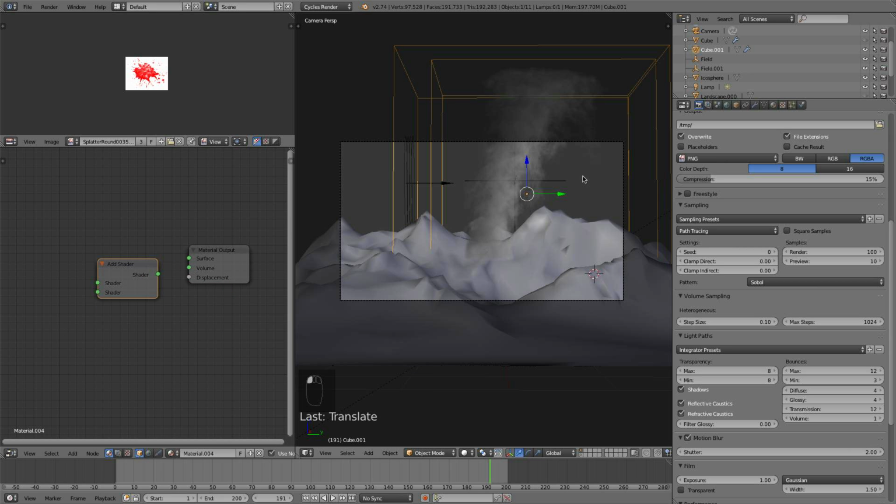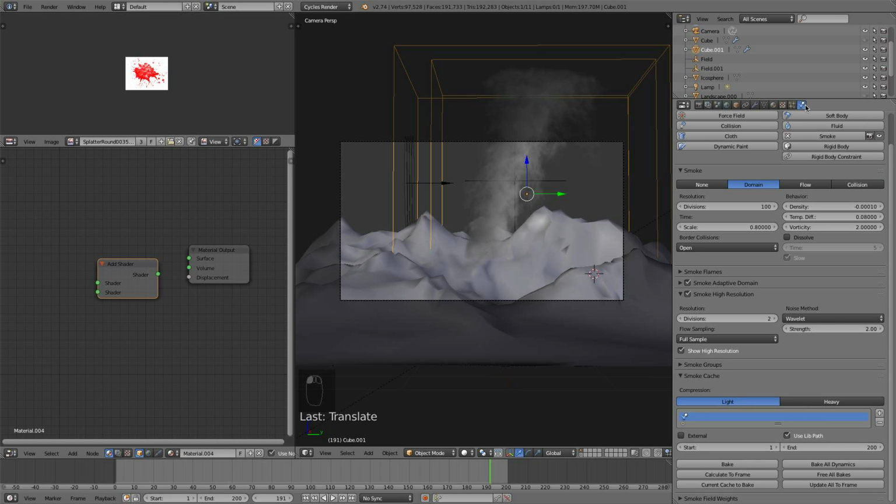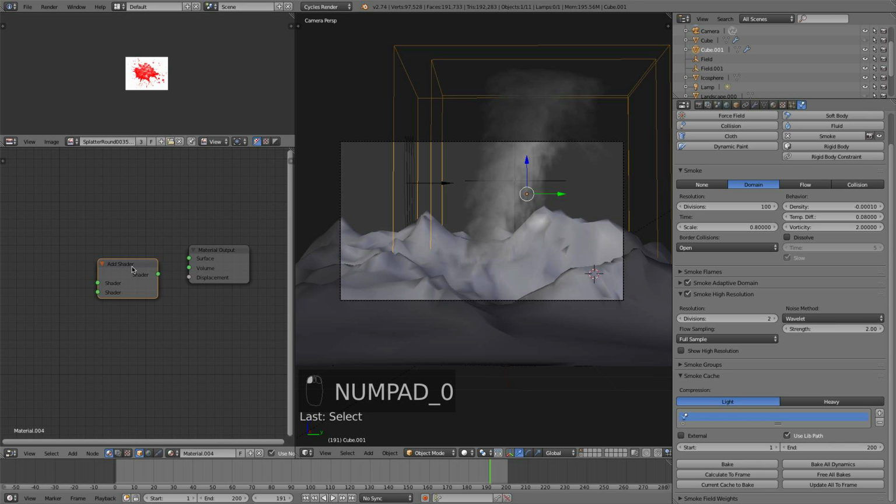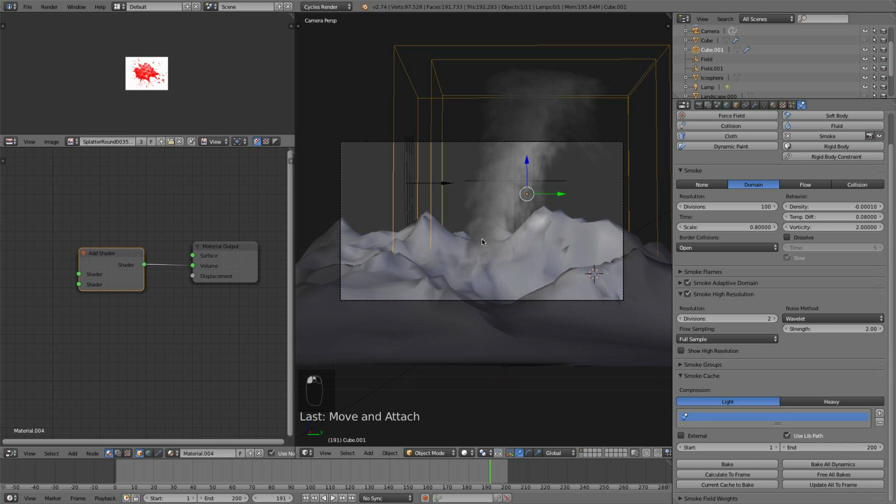Now my viewport is running kind of jumpy with this high-res smoke sim here. So what you can do, as a little tip to get some better frame rate, is change this to smoke. Just uncheck the show high-resolution smoke there. That way it will run faster in your viewport. Alright, so with the add shader here, we'll put it into the volume, because we're rendering volume here.